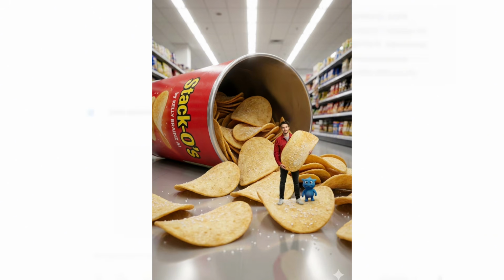So guys, this is our prompt 2. This actually looks like a popular snack, but I don't want to mention the name for copyright issues. So I used Stackos. I used Stackos to brand this particular one. You can see Stackos by Kelly Brainz AI by the side. So why does this one work? If you look closely at the surface of these chips, you will notice the crystal salt on it.